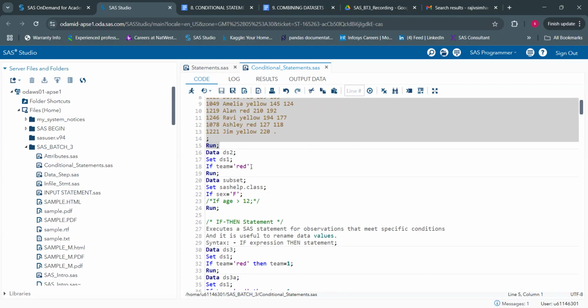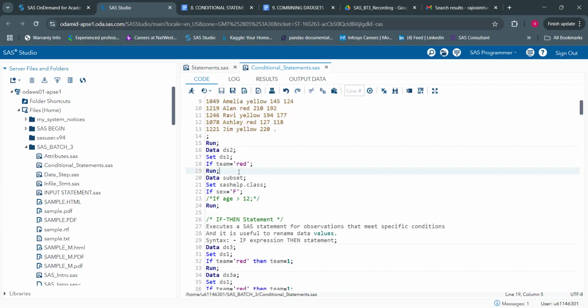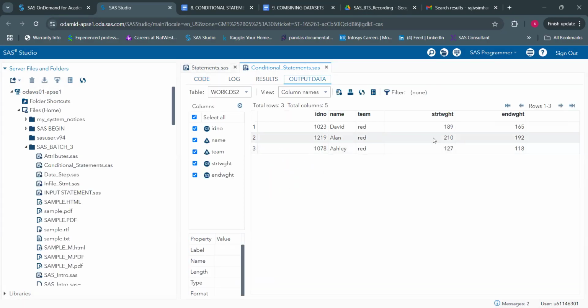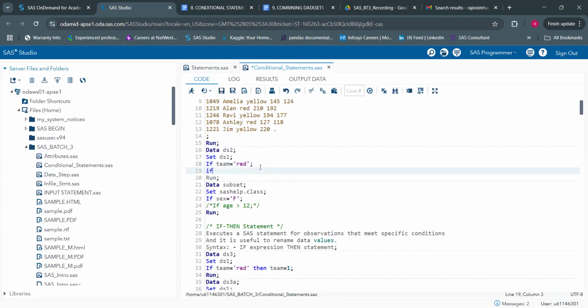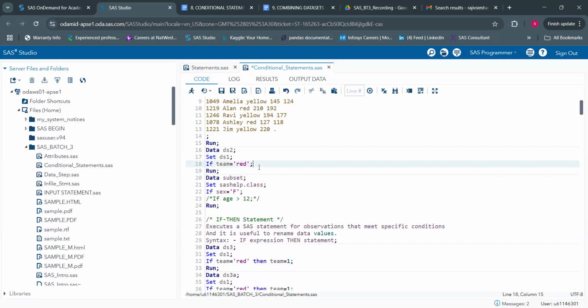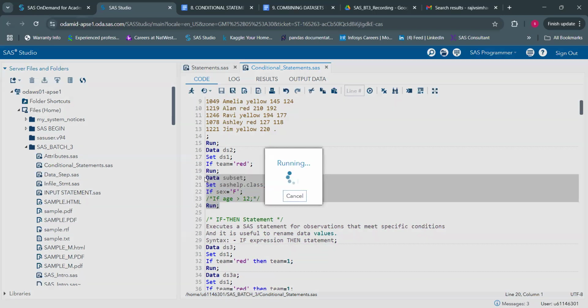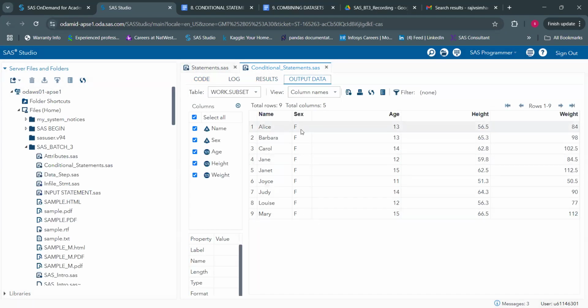What I want is if team equal to red, which means I want to subset the data with team equal to red. It's a simple condition: if team equals red, with red in quotes. Why are we using quotes here? For character values, we have to use quotes. And again, I'm subsetting the data for x equal to f.